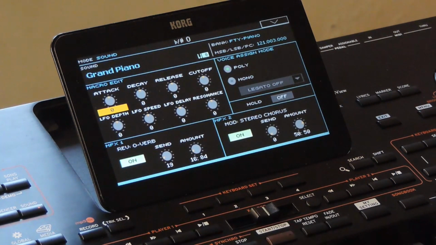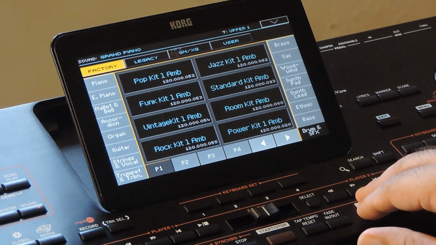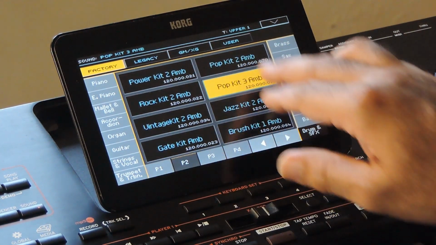In the sound mode, there is no create new sound or create new drum kit option. We would need to edit an existing sound or drum kit to create a new one. We need to select a drum kit and edit it by assigning different samples and settings to each key. I'm selecting a drum kit.